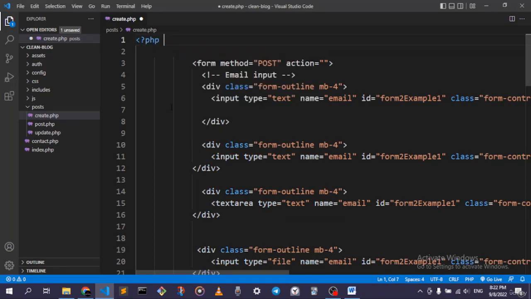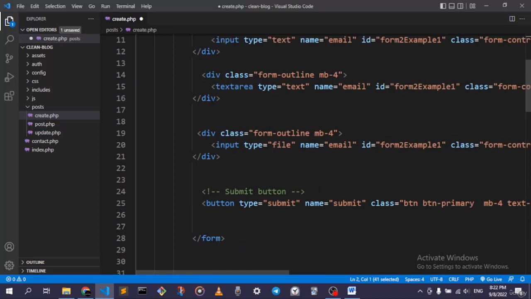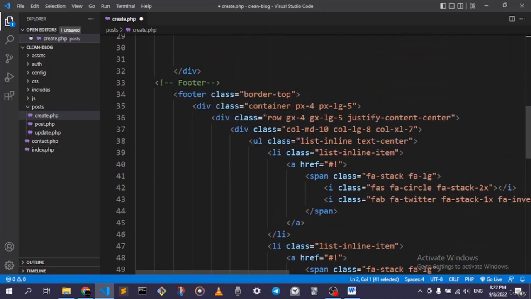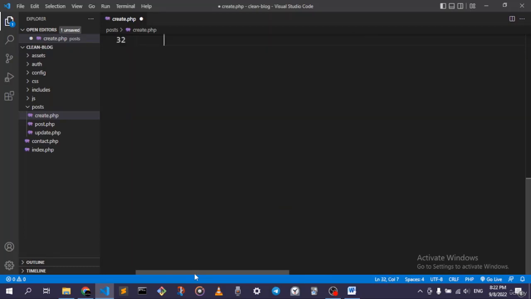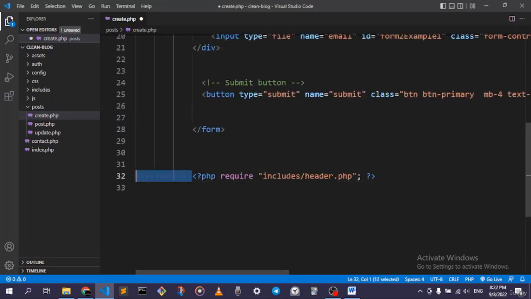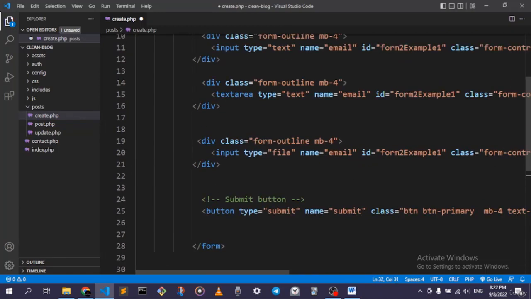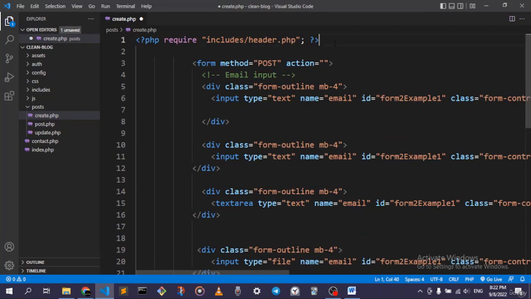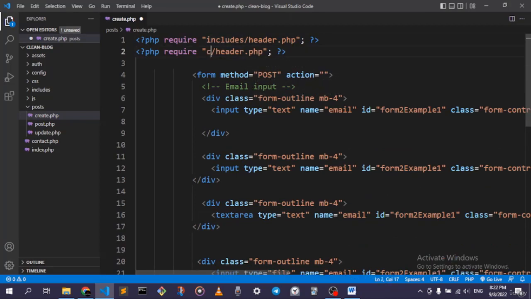So if we go ahead and include or require includes slash header.php, and take this one, go down here, remove all of this and go just like that here with the footer. All right, and of course we need to go ahead and include the config file, because we're going to perform a query, of course, config.php.